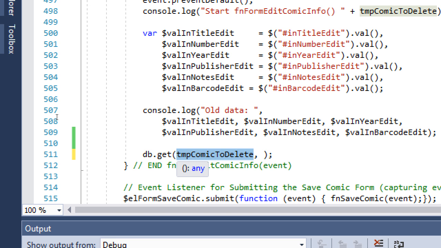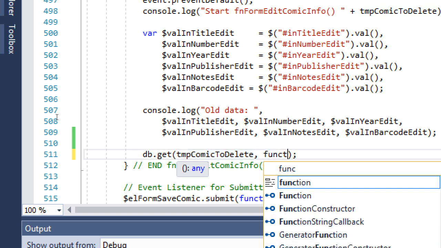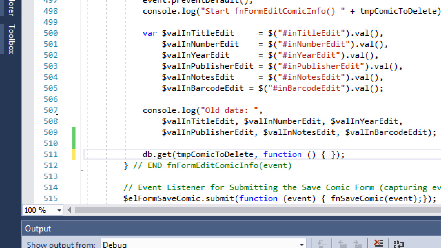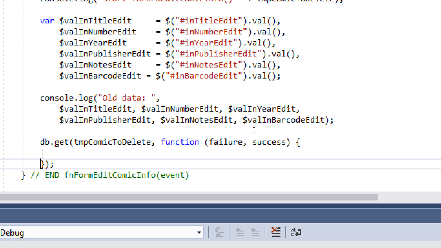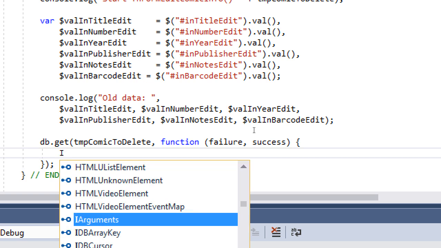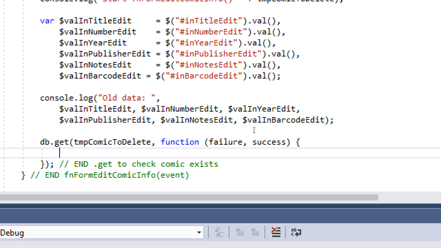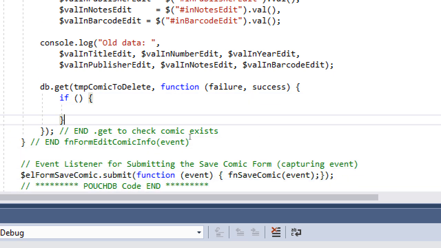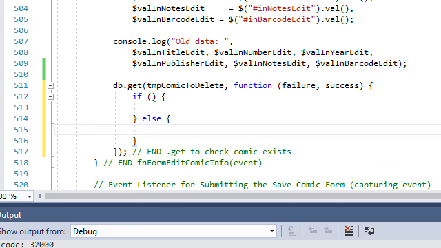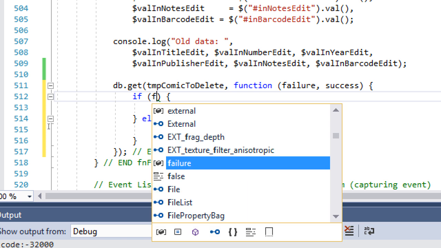Get. As usual, we have the callback function. We have the syntax of saying there was either a failure or a success. And as usual, that's going to be an if-else result. So writing my notes here, end of db.get to check if comic exists, which results in an if-else. And that's if failure.